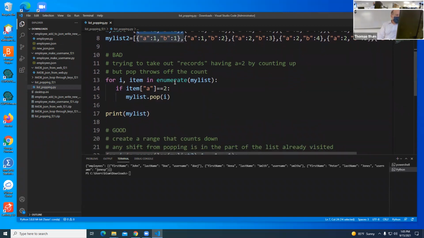Okay. So popping takes something out of an array, and it works based on the index. So here's a way where I was counting up. This is the bad way, the way that doesn't work.